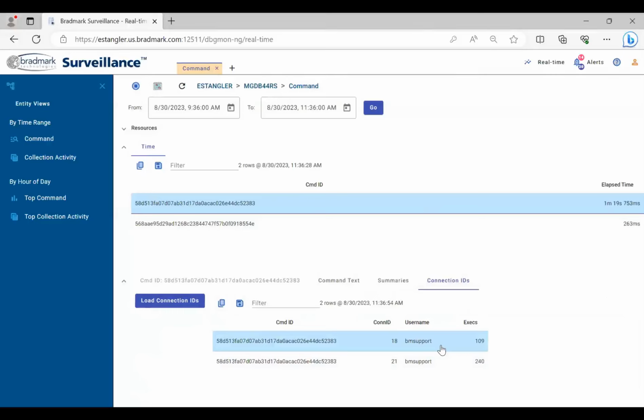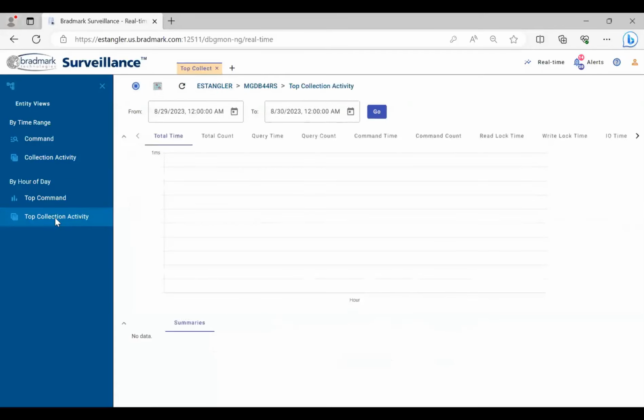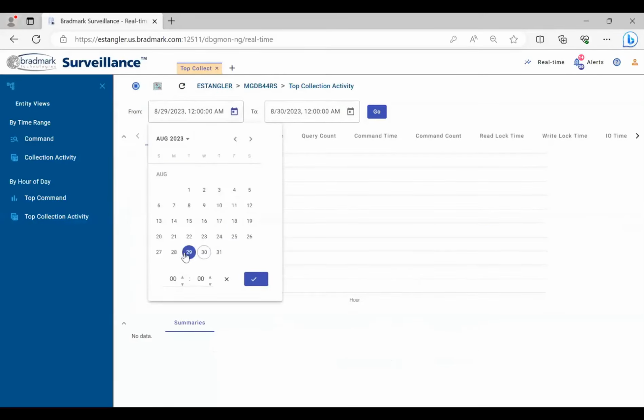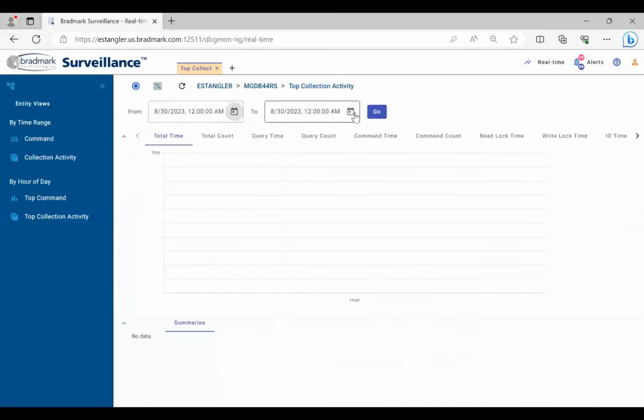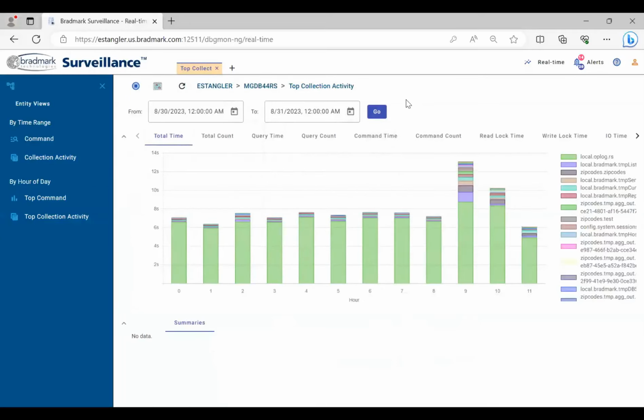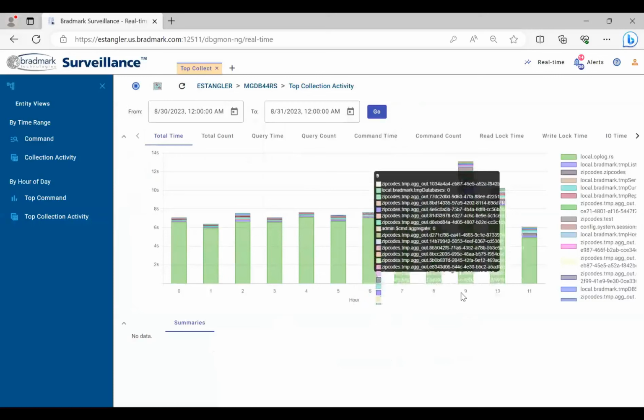So you can use this to investigate particular issues or particular performance issues that are going on at a particular time period. You can also see that with collection activity as well. So if you want to see it in terms of collections rather than commands, you can do that. And you can also take a look in terms of by hour of day. So for example, we could take a look at a 24-hour time period, and we can see what are the hottest collections during this particular 24-hour period.